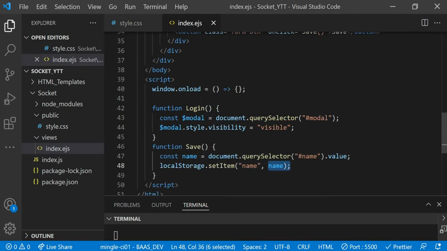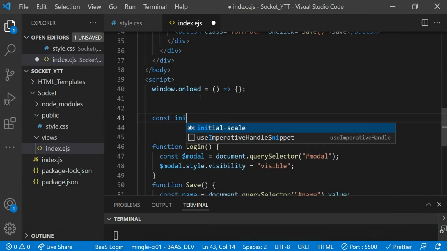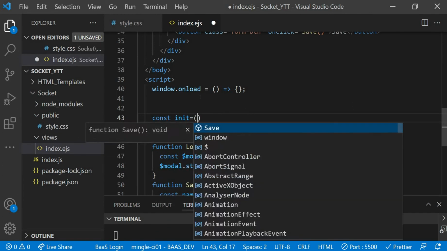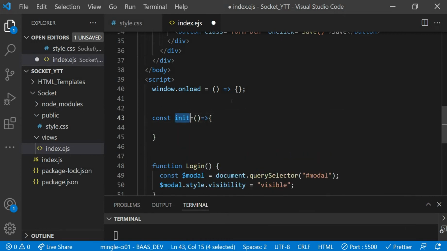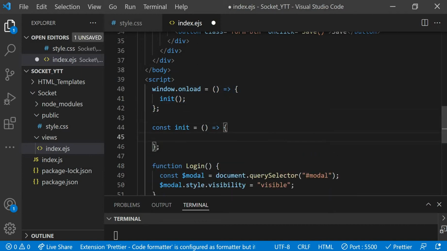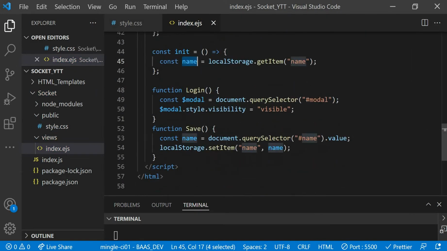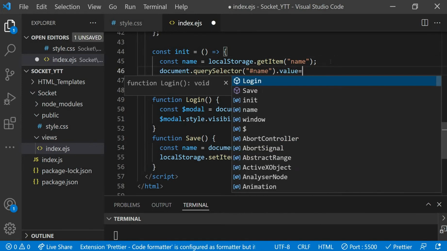But whenever it's loading the first time, we need to create another function here called init, an initializer. Init runs whenever it's loaded the first time. So the first thing is to get the item from the local storage if it exists, and we need to set it. Get the local storage item name, and we need to set it on this name. So I'll use the value and name directly.